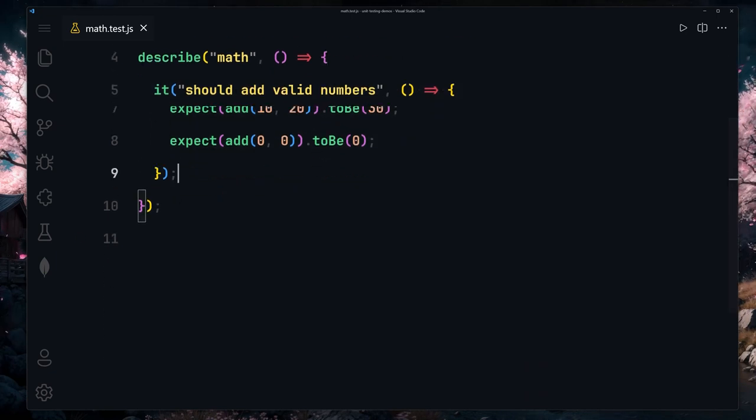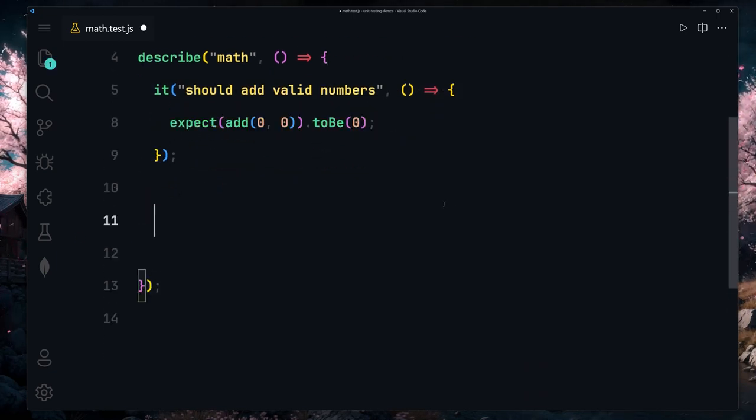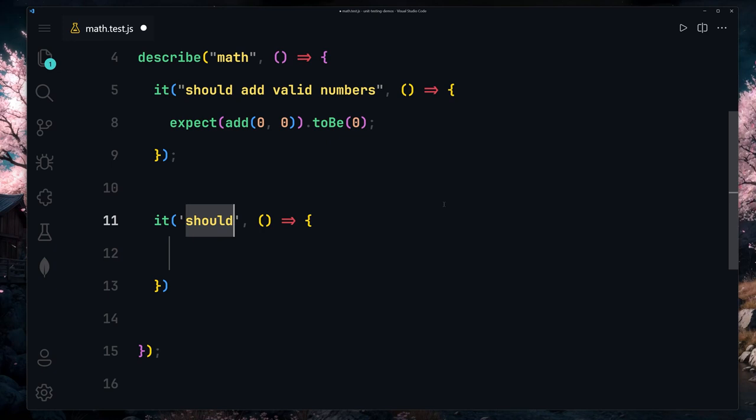But now let's talk about how we can specify a negative testing for that. So I'll just use another it, and it should add invalid input fields, or inputs rather.